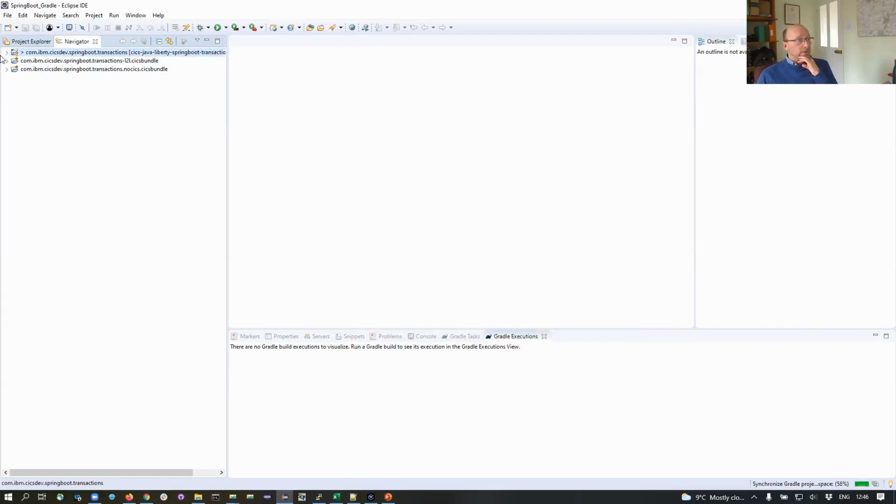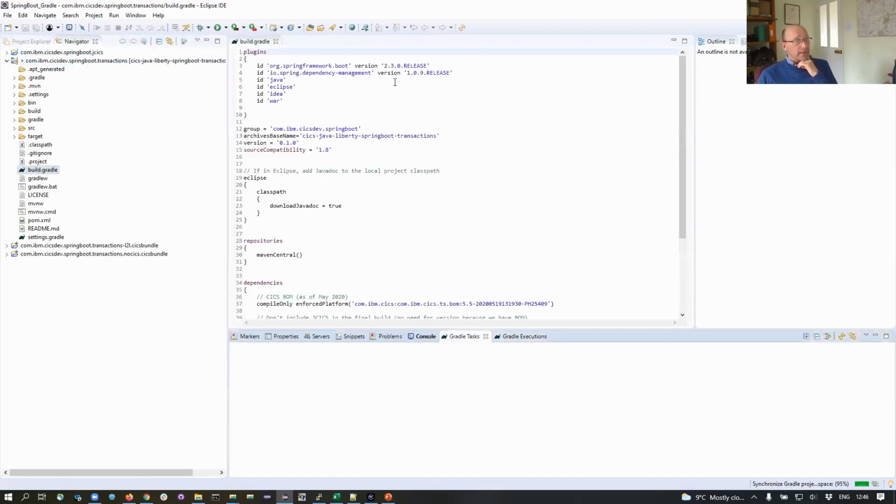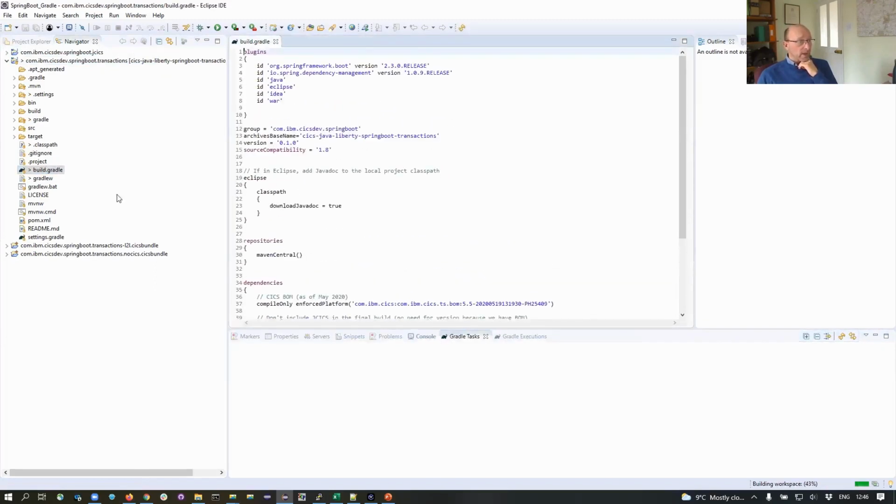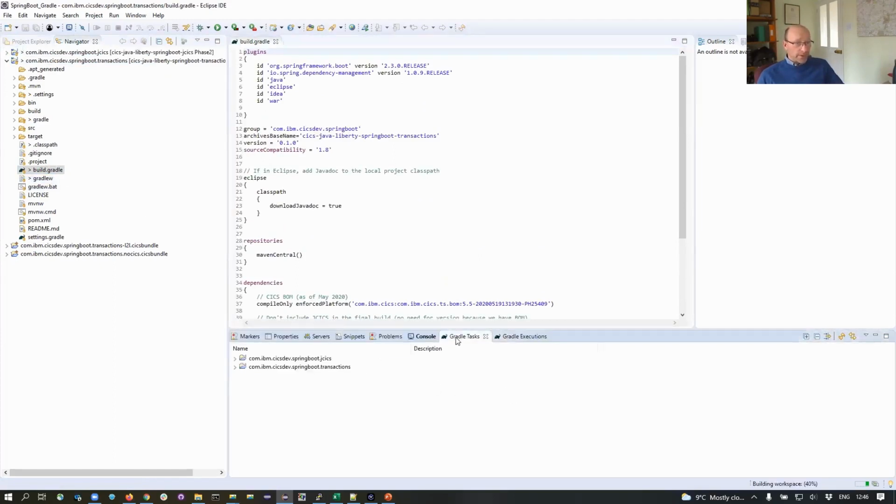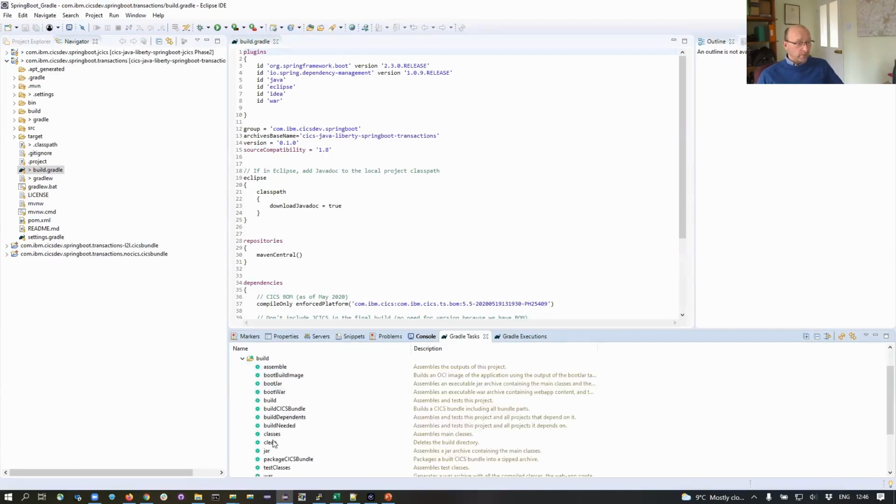Okay, so now we can see we've got this project here. We can see we have a build Gradle file, and here's the build Gradle file that we've got. To run Gradle, we look here at Gradle task view, and we click on the name of the project, and we can look at what builds are available. We've got various things we can do.